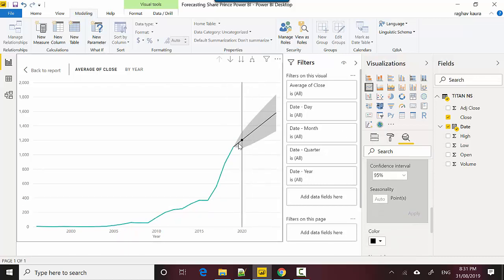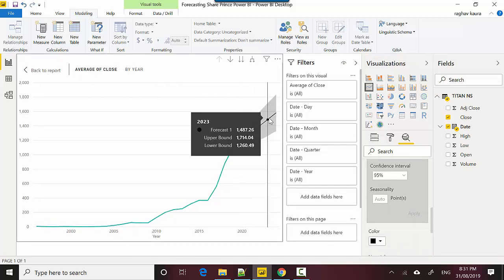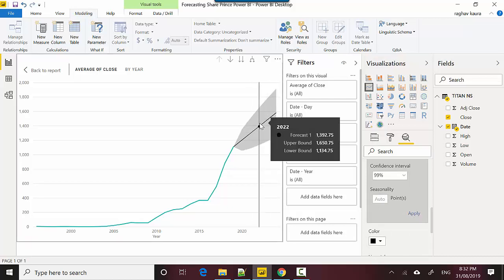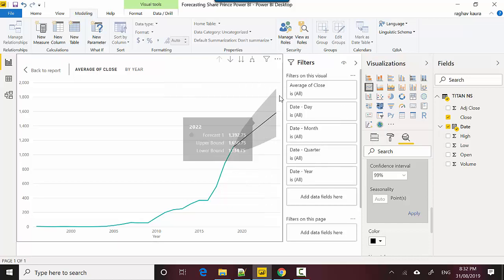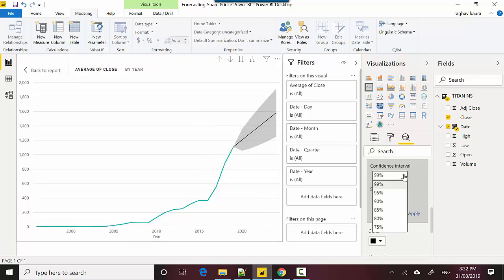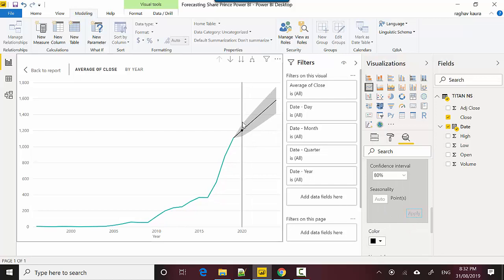So what I'm essentially doing is predicting the future price, and the more precision I want, the more variance it gives me, because it's pretty hard to predict with 99% level of accuracy. So it's giving me an upper bound and a lower bound. And if I say I want less accuracy and I'm not really concerned, you can see that the band gets reduced.